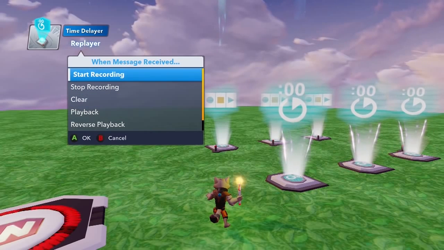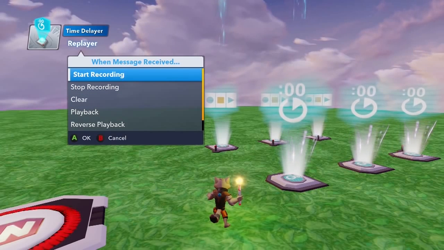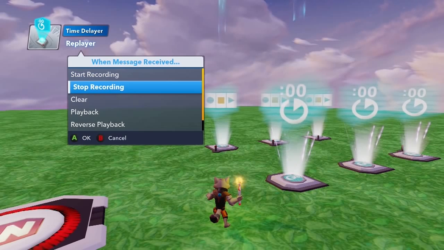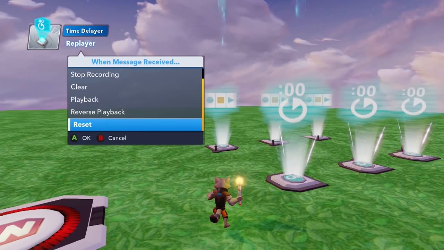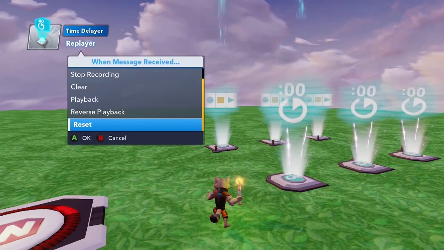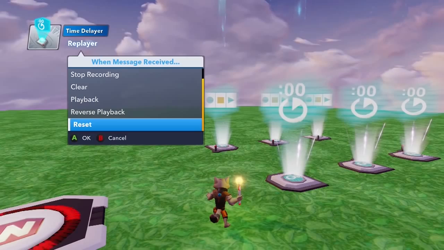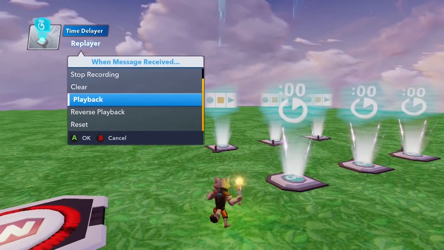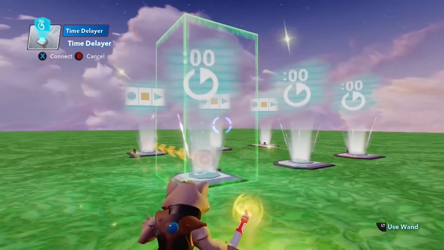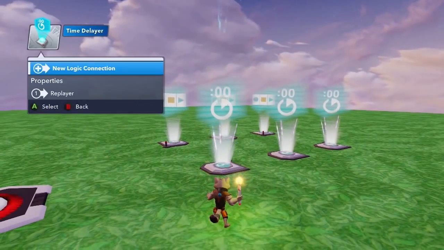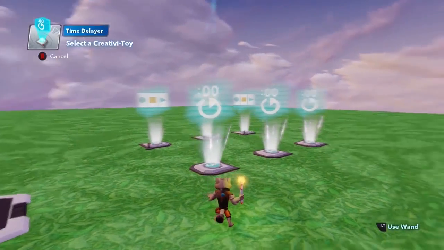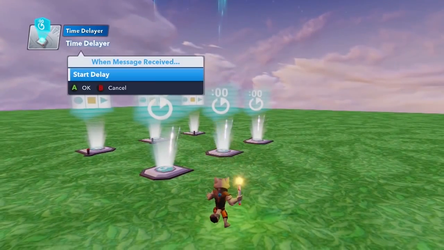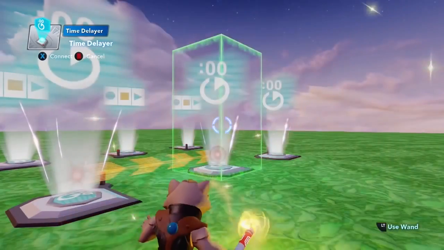As you can see, you still have the same options you had in Disney Infinity 1. Start recording, stop recording, clear, playback, reverse playback, and reset. Reset is the only one that still needs a button or a trigger, but we're not going to be doing much of that now. I'm going to use playback. And also, once I've done the playback for it, delay completed, and I'm going to start the delay on the second one. So start delay.